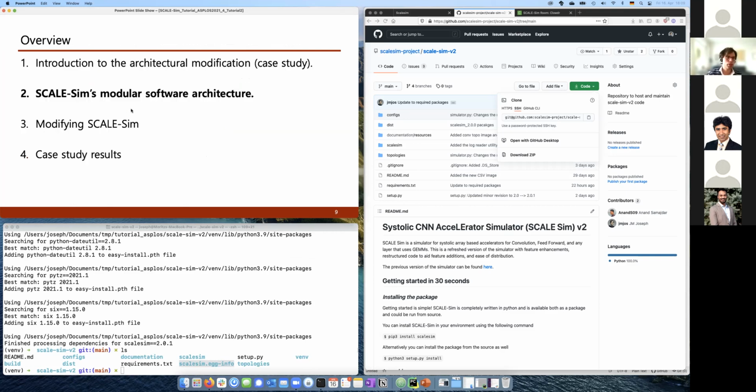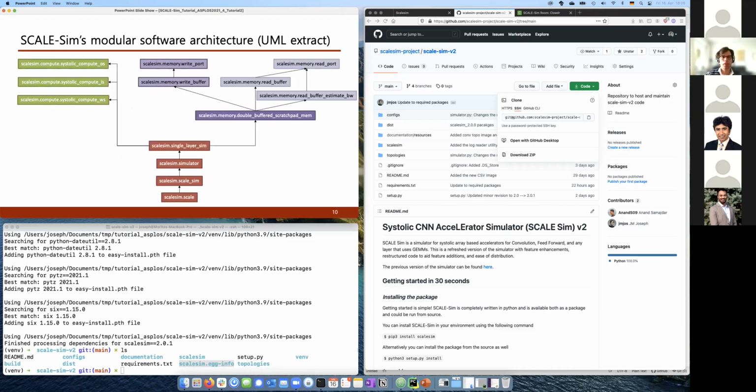So let's take a look into ScaleSim's modular software architecture. ScaleSim looks something like this, which is basically an extract from the UML diagram. We have this ScaleSim.scale base class, which instantiates your simulator at the bottom, shown in red. Then we have a compute part, shown in green. For the sake of the example, I only picked 3 classes, which are, I think, really clear in what they do. These are the compute classes for the different data flows. And then on the right-hand side, what you see in purple is the memory part.